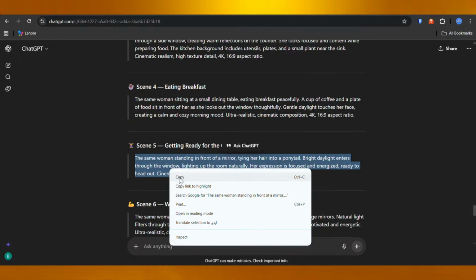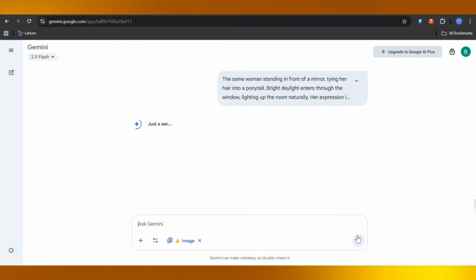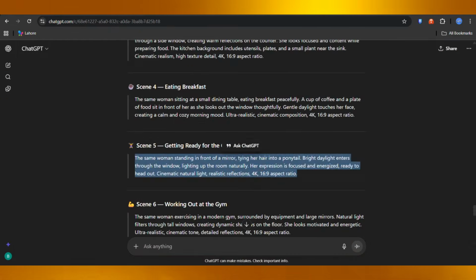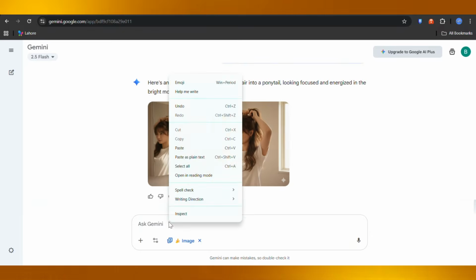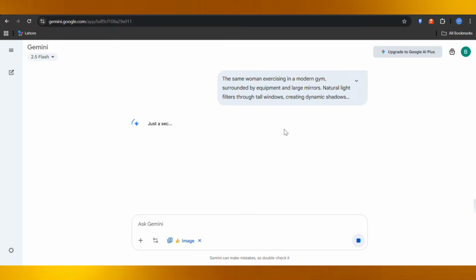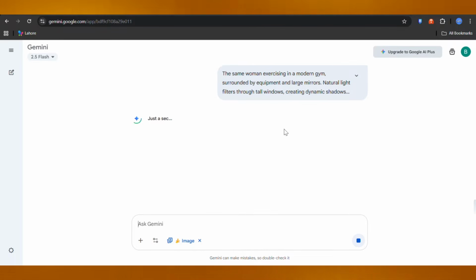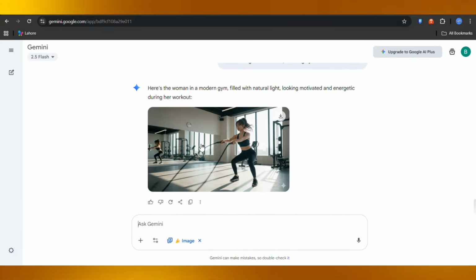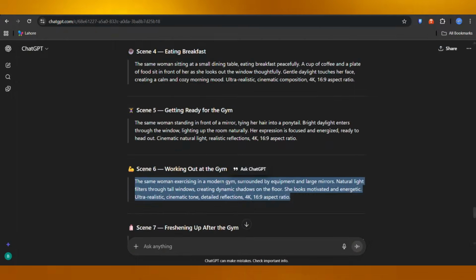Okay, now let's get her ready for the gym. She's standing in front of a mirror, tying her hair into a ponytail. You can already feel that shift from cozy morning to productive day. Now we'll generate her doing light workouts, maybe stretching or lifting small weights. The background shows modern gym equipment and mirrors. This one adds that energetic vibe to the story.